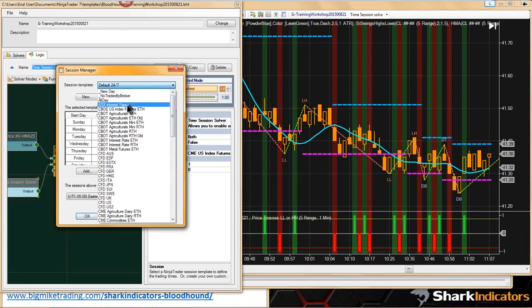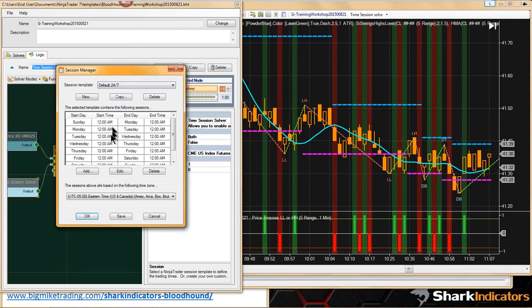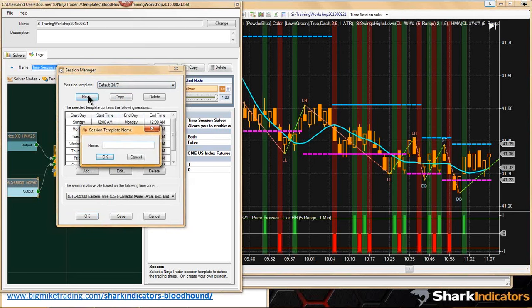I probably already have a couple of customs made. Let's see. I thought I had more in here. Well, let me just make one. So let's make a new one. And I put an underscore so that it goes to the top of the list. It's easier to find all your custom ones if you put an underscore first. And let's just say, the first 2 hours in the morning.